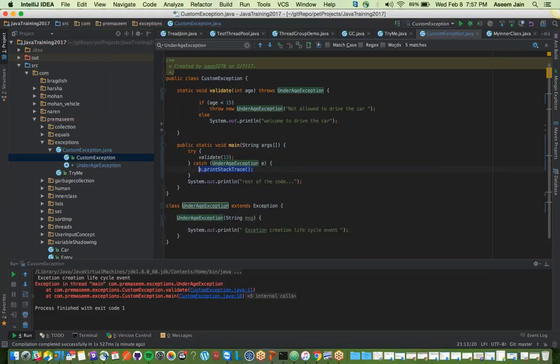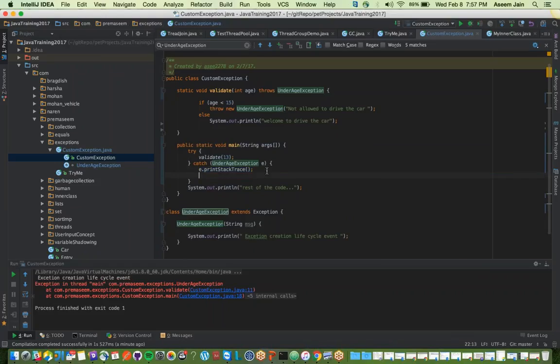So this is your safety net. Now you can say System.out.println, we have handled the error gracefully.